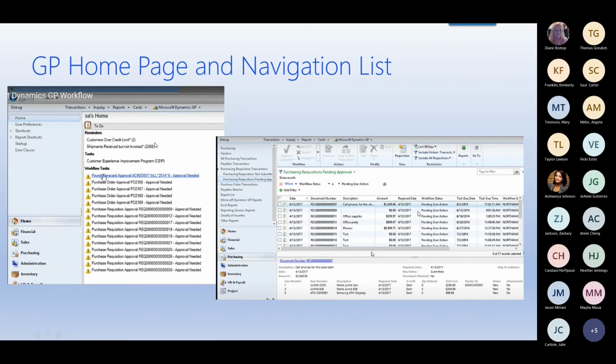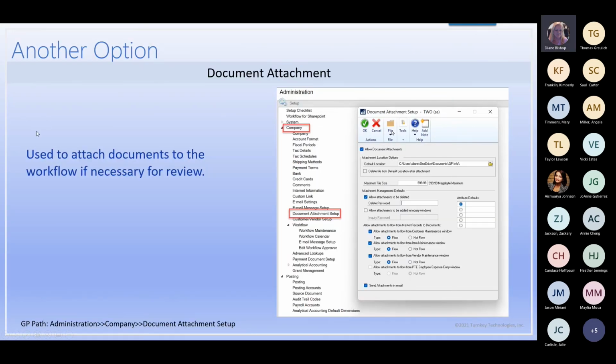Also, one of the things that they've added is you can attach documents to the workflow. So say you're doing a requisition, but the next approver's never even seen that requisition. You can actually physically attach a document from the employee that was requesting the item. You can attach it here, and it will flow through the flow process and stay with the document.